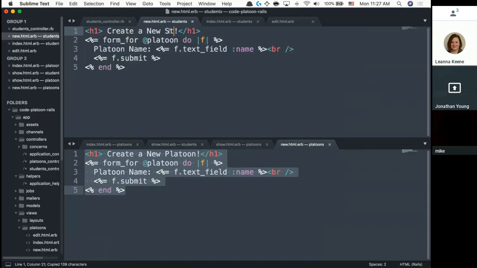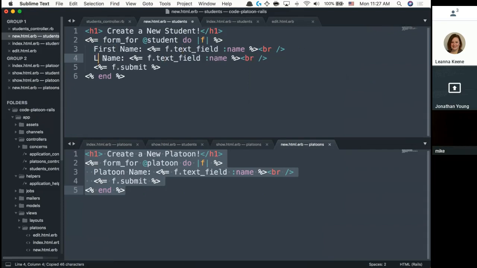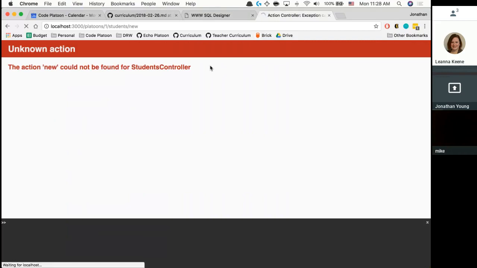Create a new student, form for @student. I'm going to do first name and then last name. Change these to first name. Is Platoon going to read, or is it already gonna put it in the Platoon area? That's a good question. We'll find out. So we'll refresh this page. Hopefully it shows up.